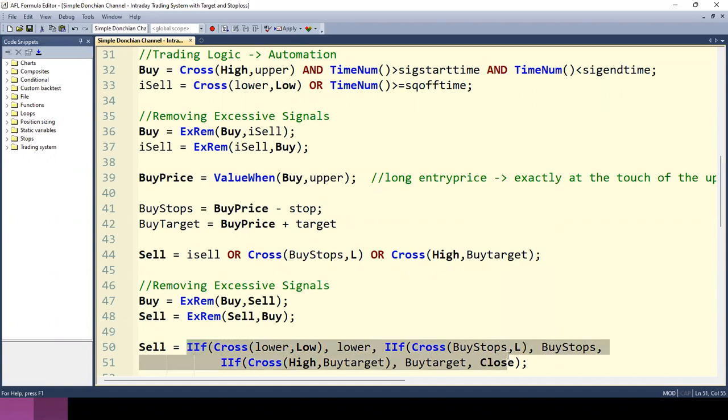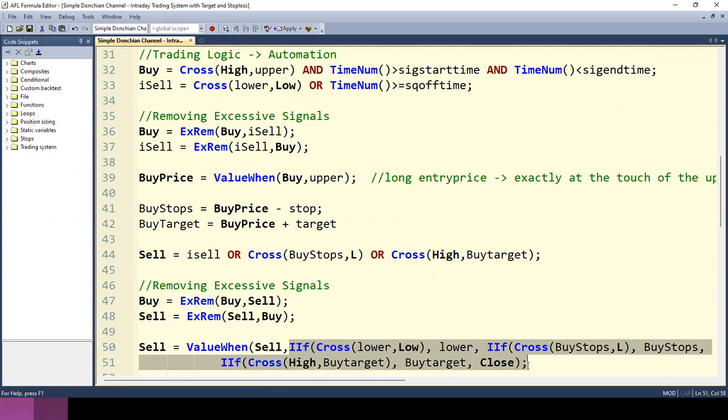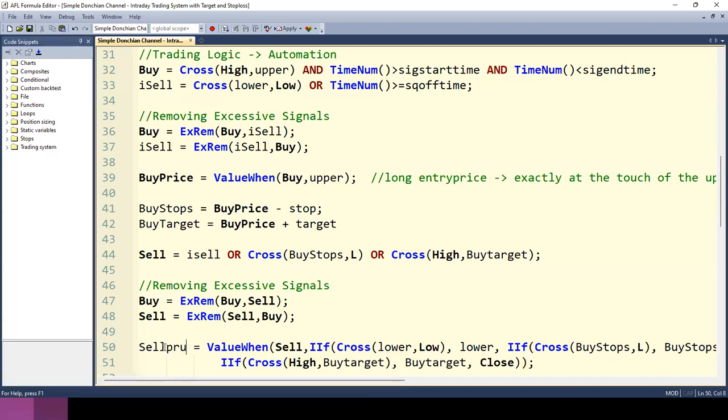This entire thing, I'm going to put inside a function called value when. So value when sell signal is getting triggered, this is the value I'm going to use. Okay, and that determines the sell price.